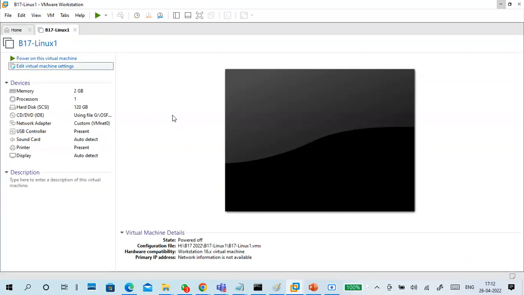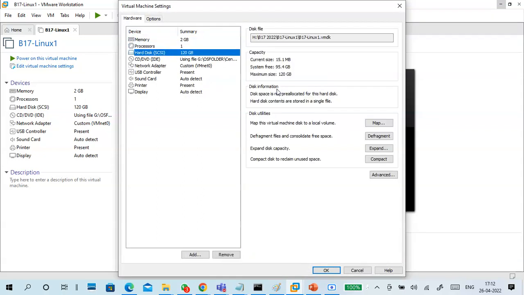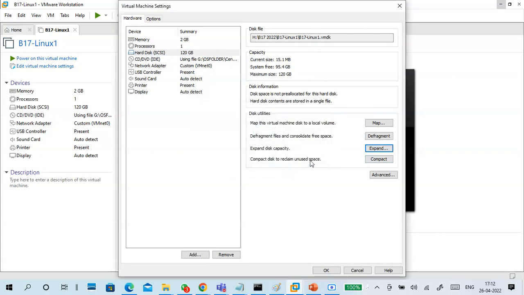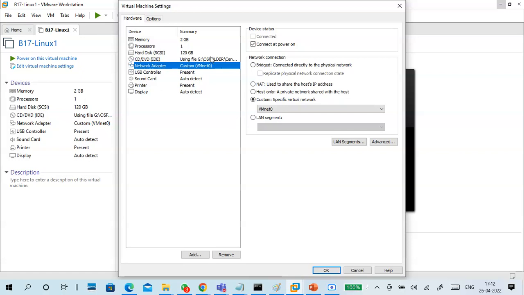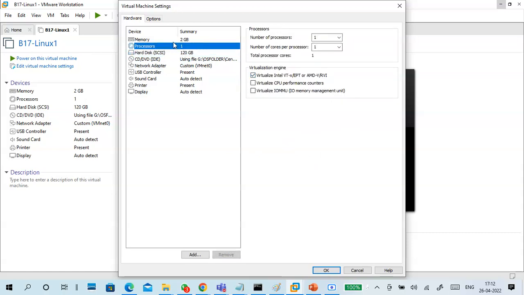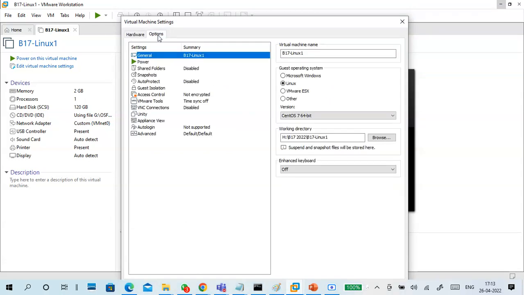Virtual machine settings. Edit virtual machine settings. Check it once again. If you want to increase your hard disk size, you can increase it, you can expand it, and you can change your hard disk also. I'm not doing anything. Make sure everything is there. VMnet 0, image is connected, hard disk is there, and this check mark is there. 2 GB RAM, and options.